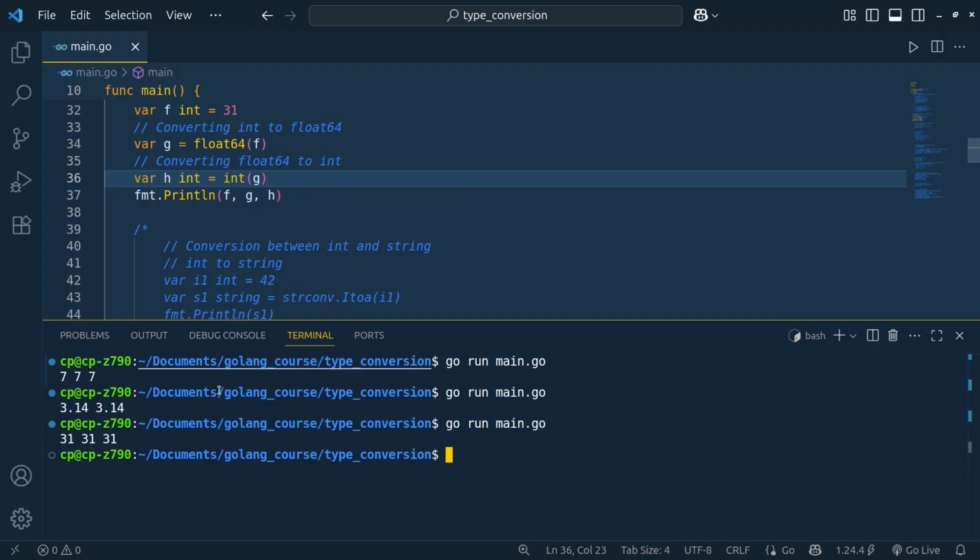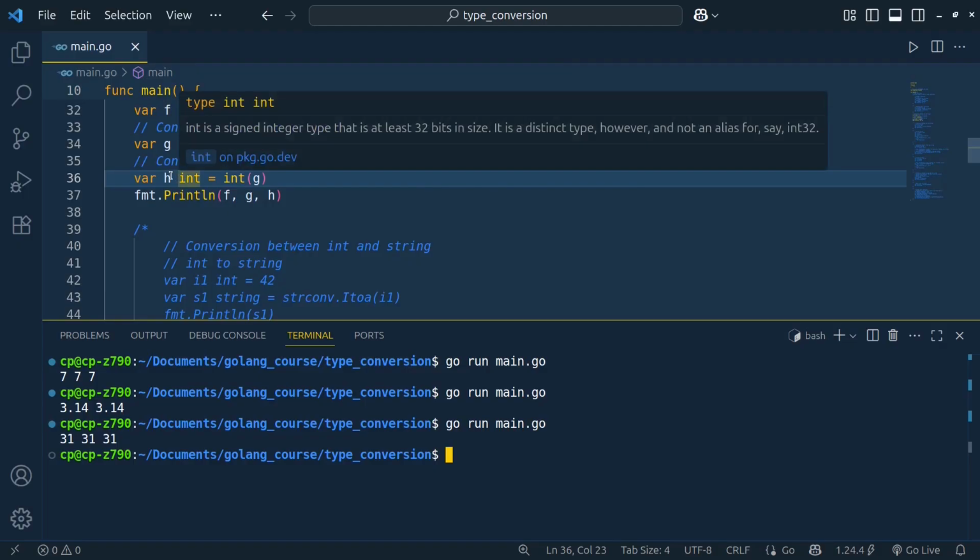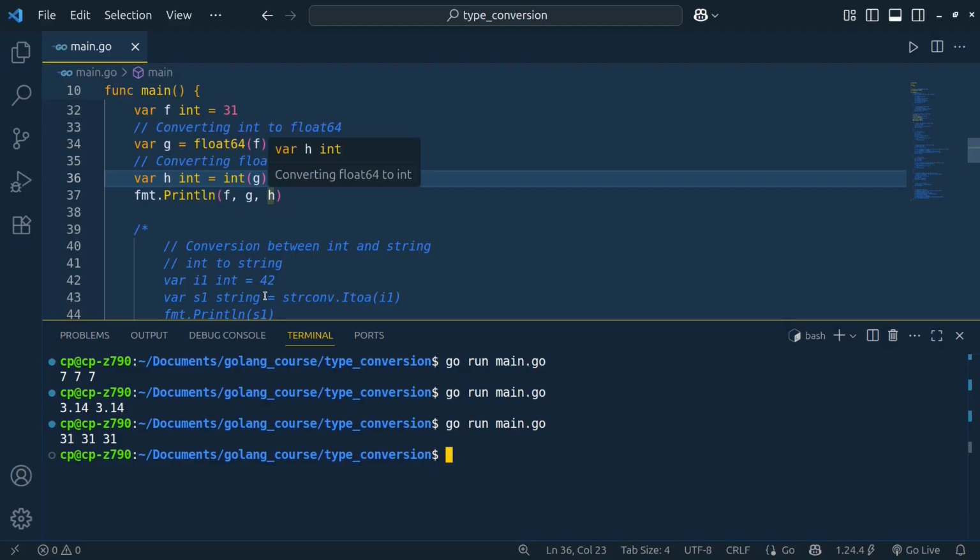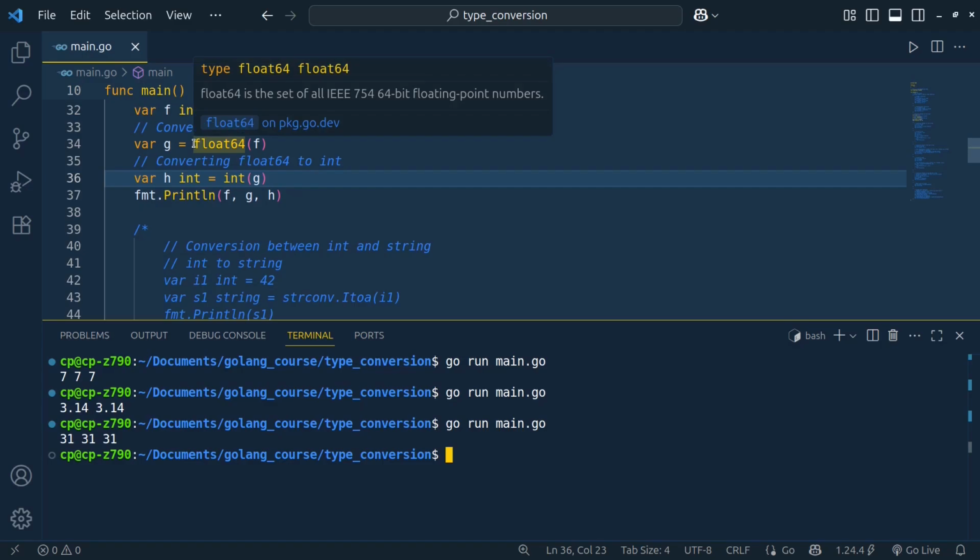Okay, you can see that we have 3 31s here, but each of the 31s here would be of different data type. f is for int, g is for float64, and h is for int again, okay? So this h is coming from a float number, which is of float64 type, okay?